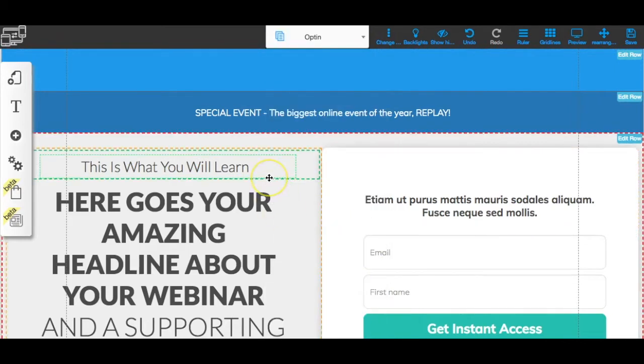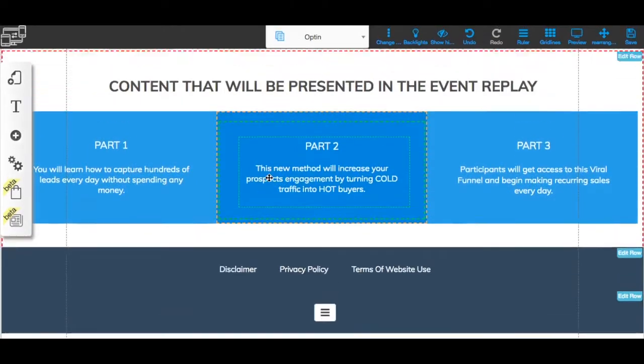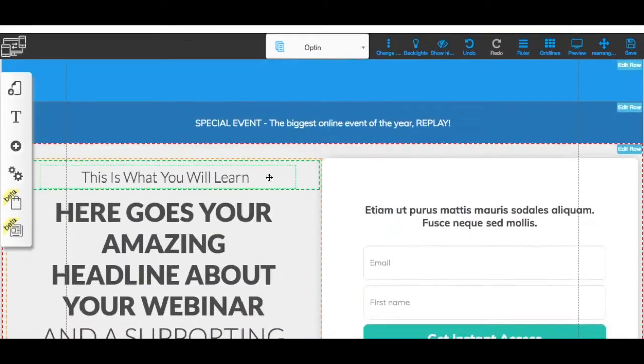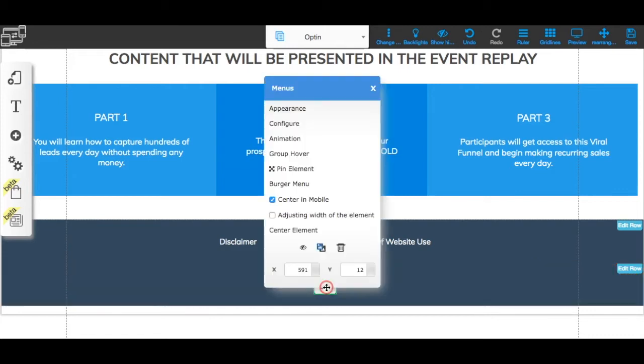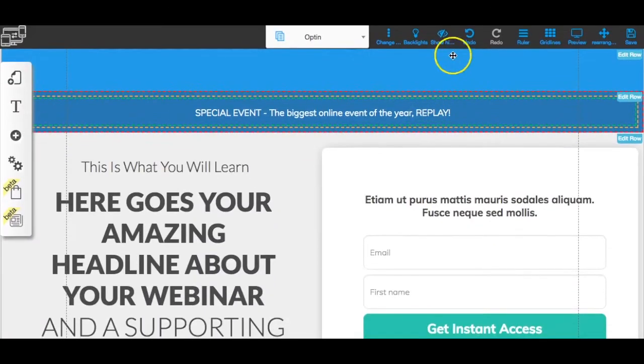All right? And that I'm going to basically leave it like that. Okay, one more thing I want to get rid of is this hamburger menu. What this does is it appears on mobile, and it'll show you any pages that you have, but I don't want to do that because this is a funnel, so I'm going to get rid of that. Okay? All right, great.